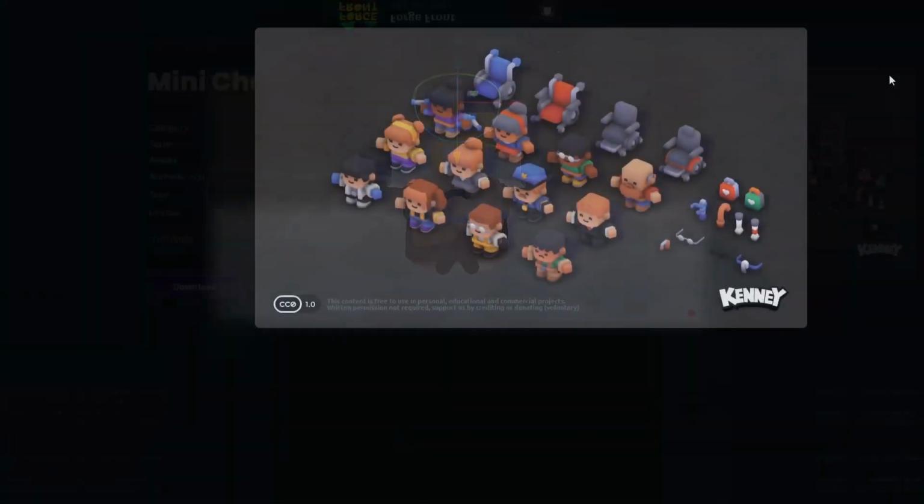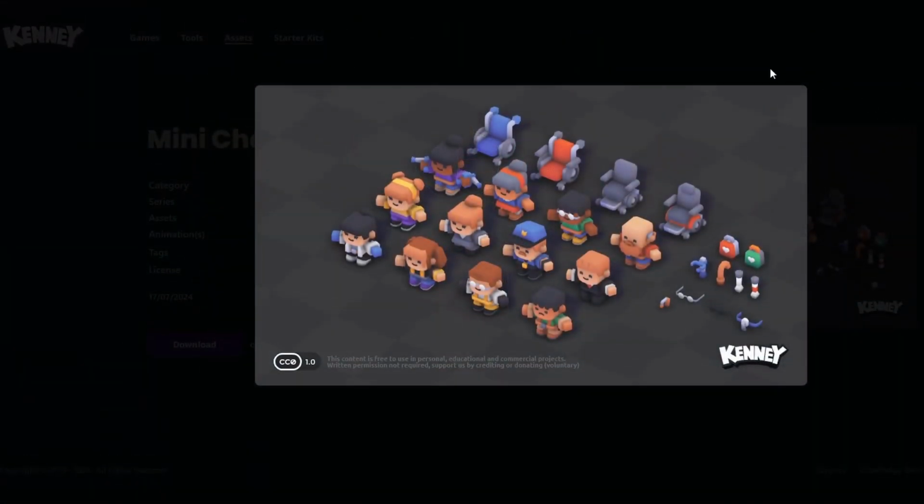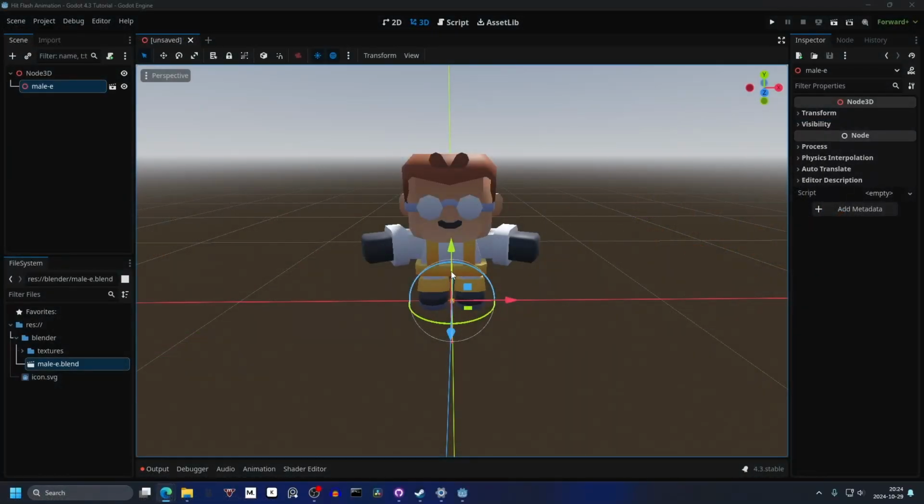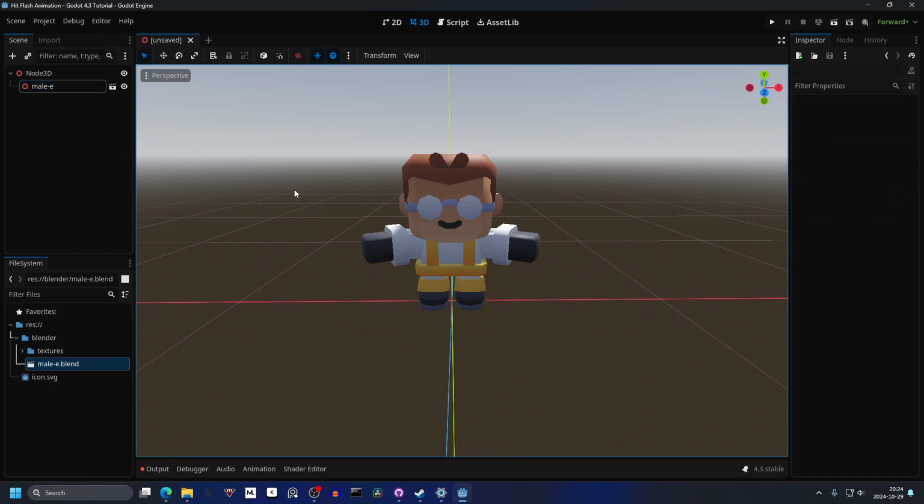Let's dive in. The assets I'm using in this video are from Kenney, and it's the mini characters one linked in the description. So let's start by opening up Godot, and I've prepared a little scene here.